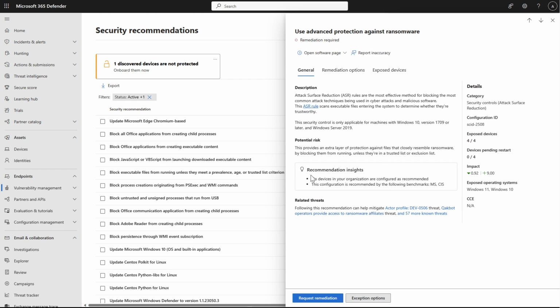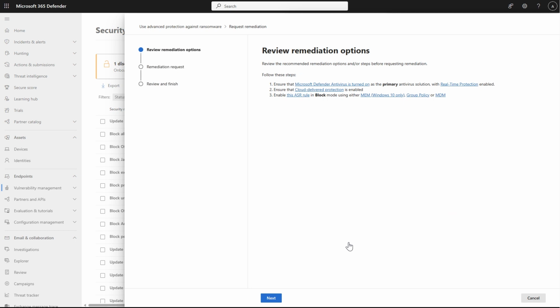The interesting part here is that it also tells me some insights. It tells me that in this case, no devices in this organization are configured as recommended. Sometimes we will have, like I said, partial configuration. So it'll say something like, 50% of your devices are configured, but the other 50% are not, so you better extend the configuration. And from here, I can start the flow of requesting this remediation, where it will take me through a wizard again. Here we are bridging between security operations and IT, and just completing this wizard creates a task for the IT analyst to do this.